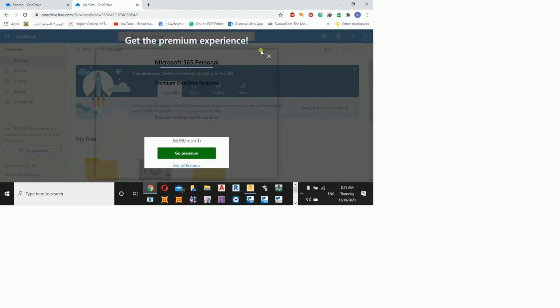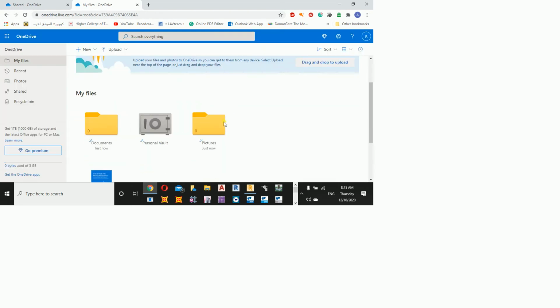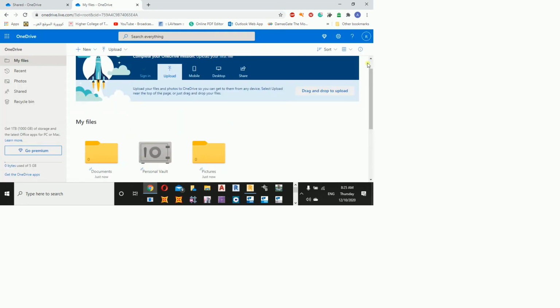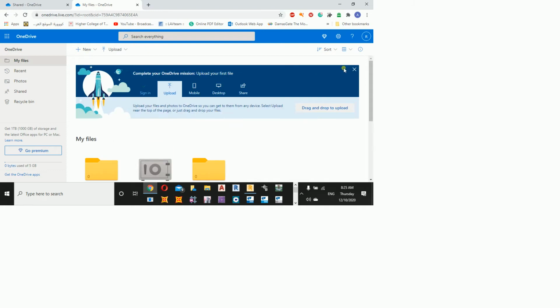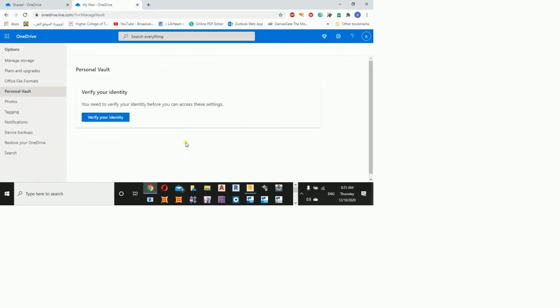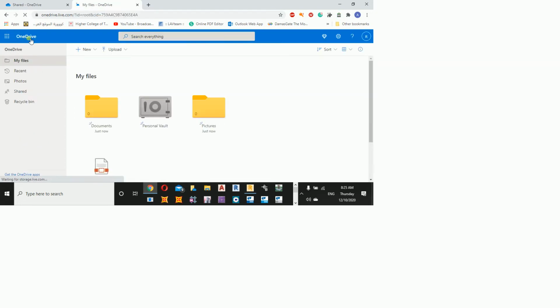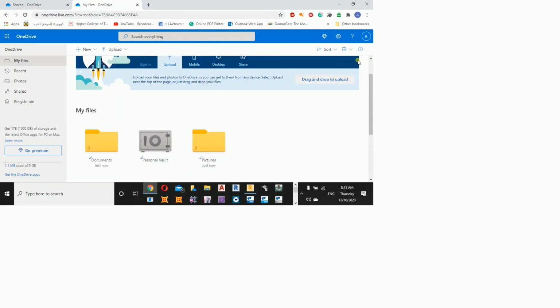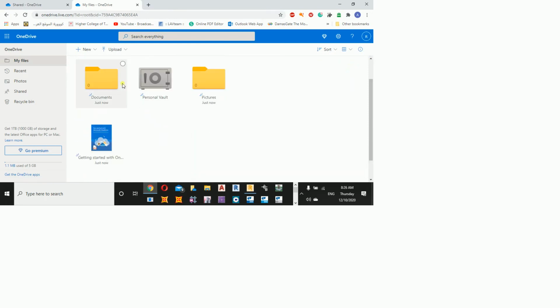Now, do you have OneDrive in your phones? Can you check? Now, in each and every phone, there must be a OneDrive. If you require internet, I'll give you the Wi-Fi.